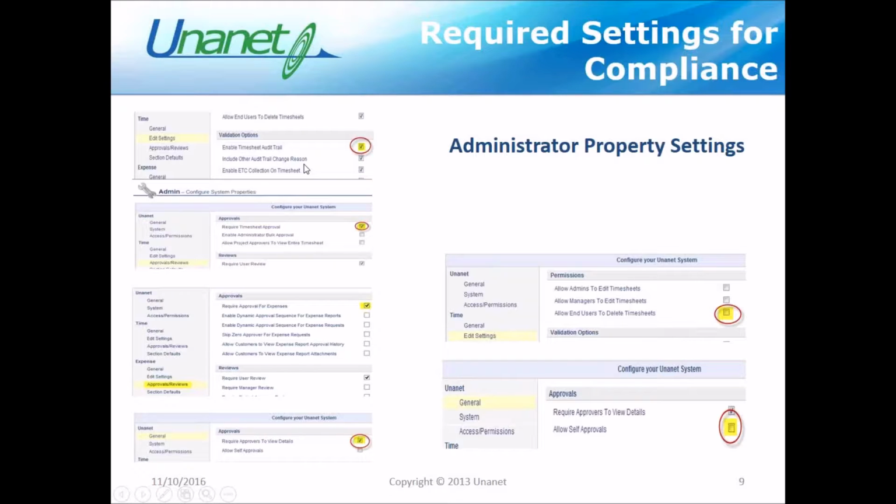So the first one is enabling timesheet audit trail. That turns on that feature where everything is documented and available in reporting, and every change to that timesheet and all comments are required, and it requires the change reason, etc. So that's the all-powerful enabling of that audit trail. And then requiring timesheet approval is part of the DCAA timekeeping requirements, so you would want to check that box to have that feature on.